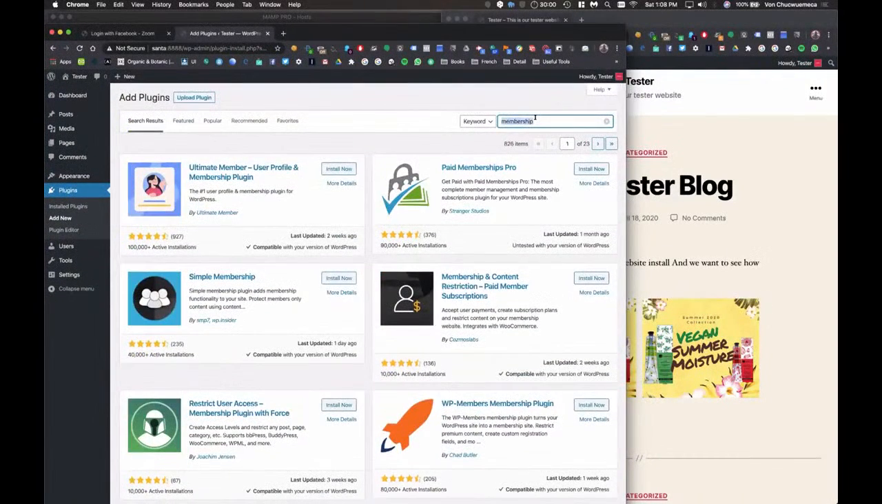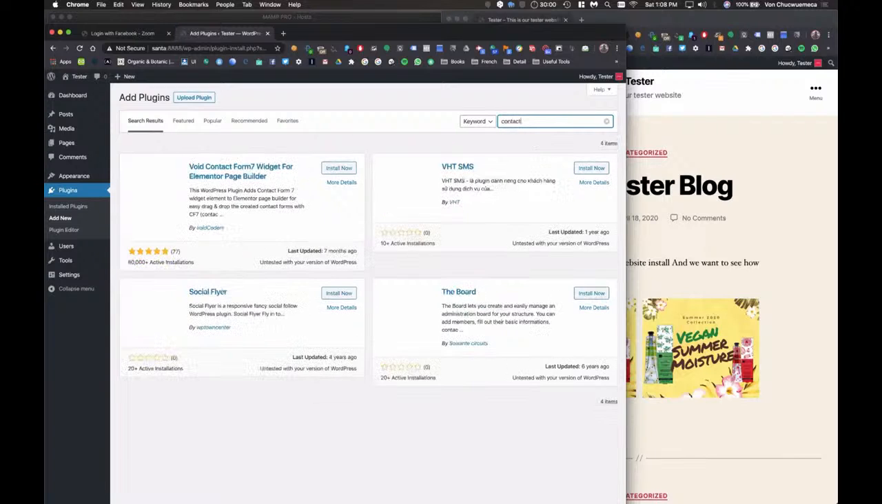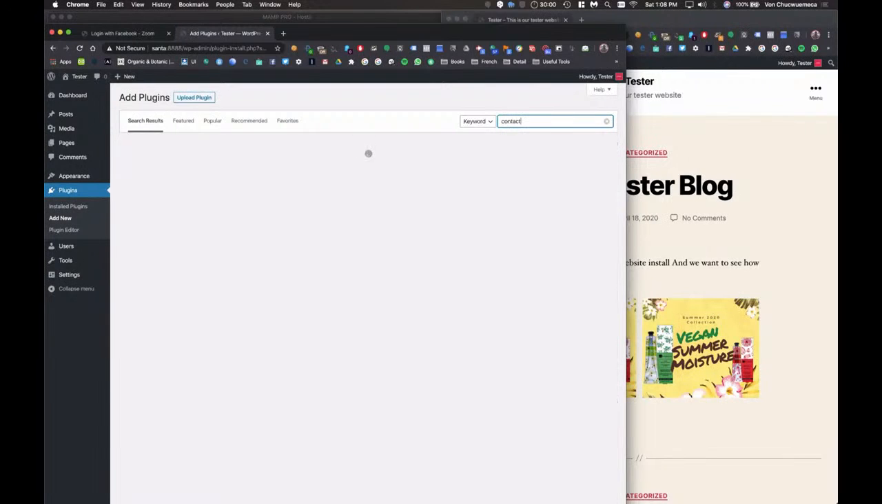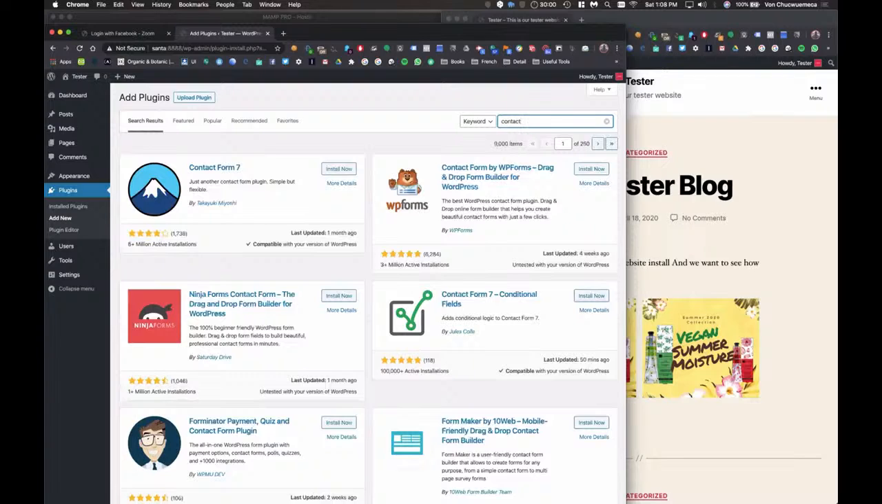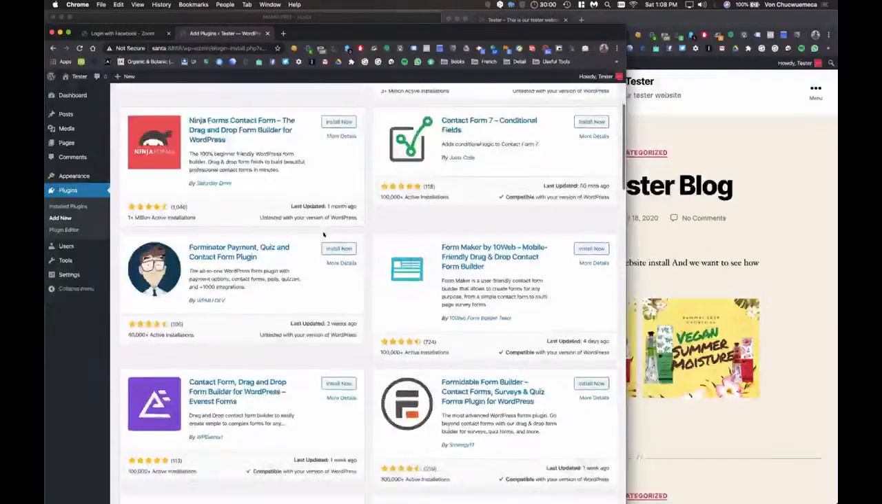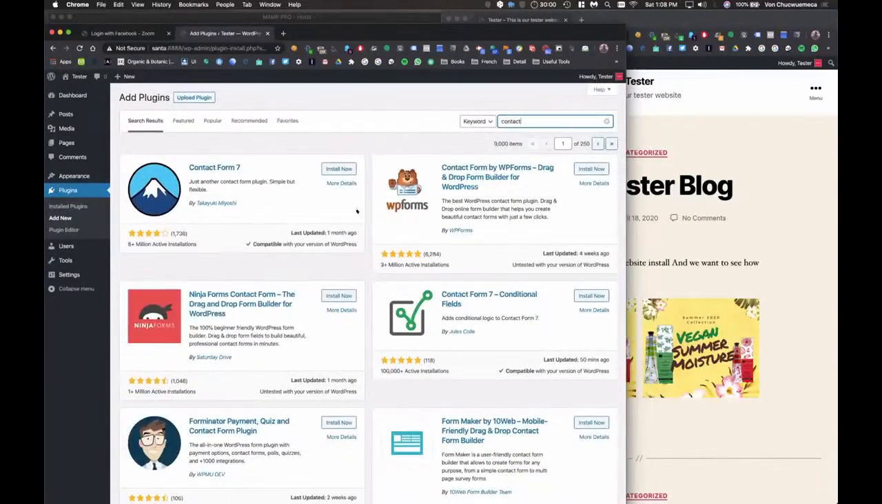Let's say that you want to add a contact page to your website. So you want to be able to get information from people. So you just type in contact, and there are various contact forms you can use. And we're actually going to use Contact Form 7. So let's install that.